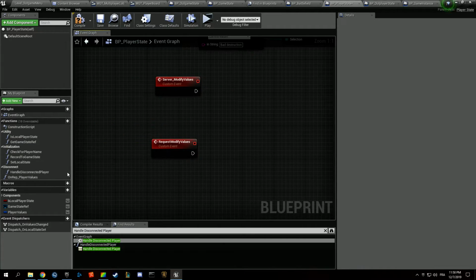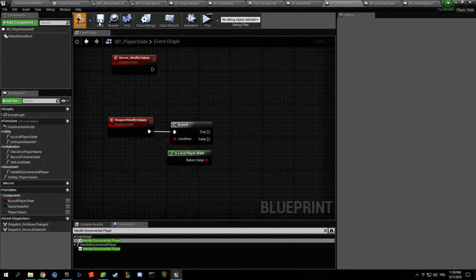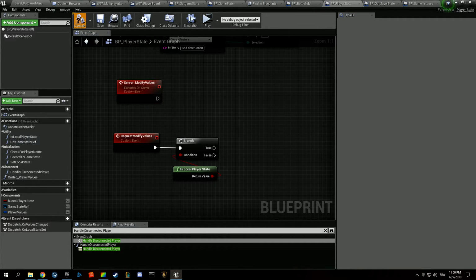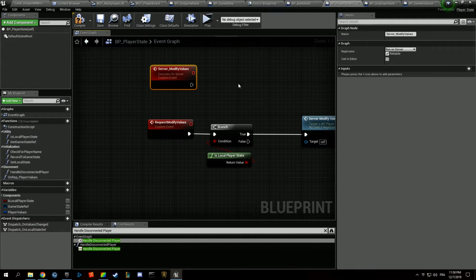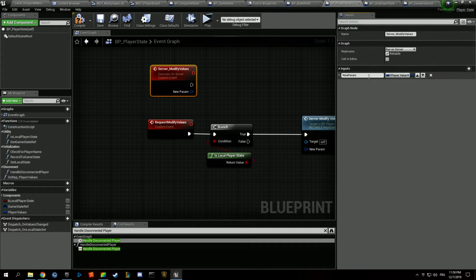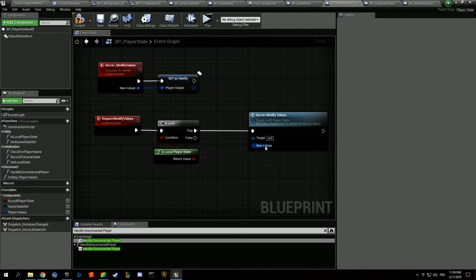In request modify values, we're going to check if we are local. Is local player state. If we are local player state, request modify values is going to be run on server and reliable, and we're going to be calling this. It is going to take player values as parameter, new values, and it's going to set the player values like this, and this is going to be passed as parameter.